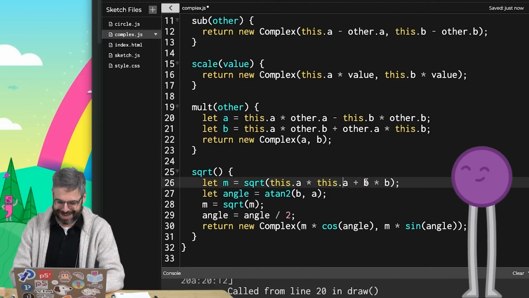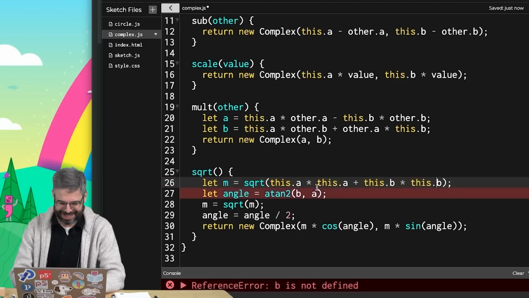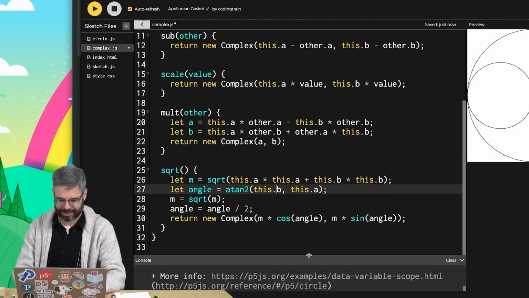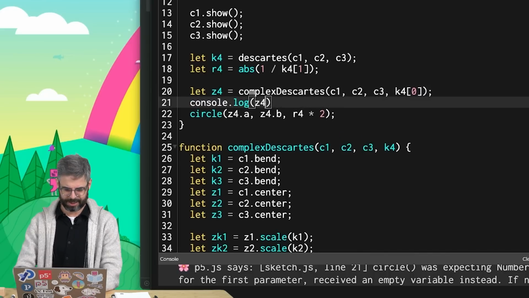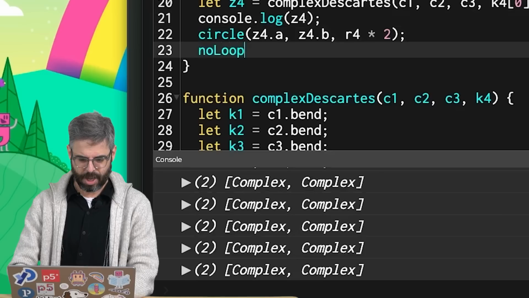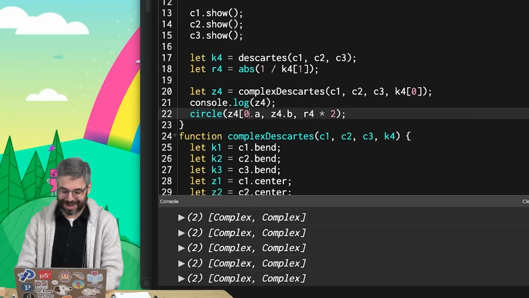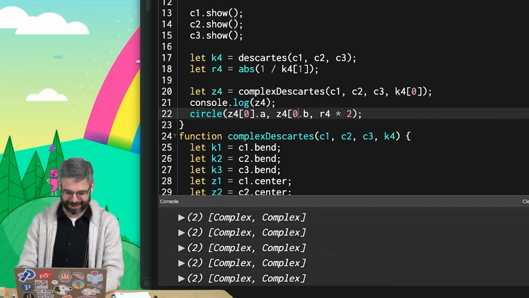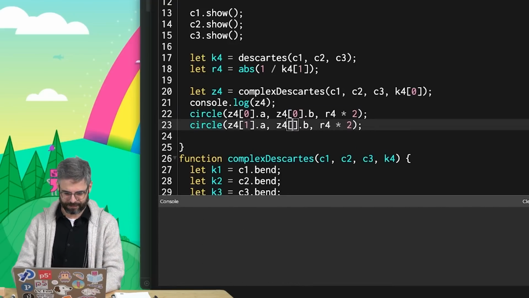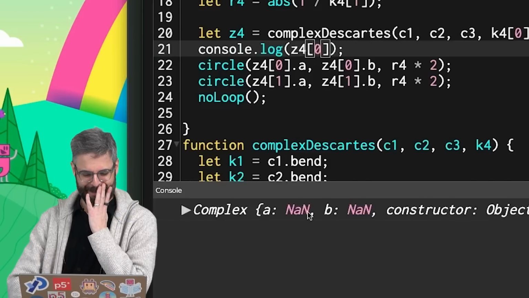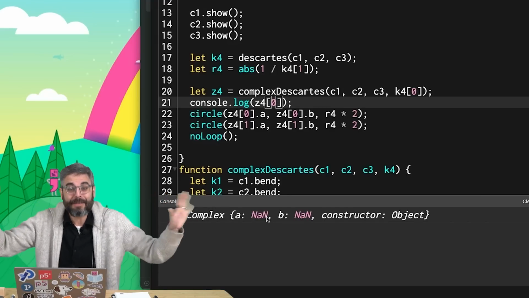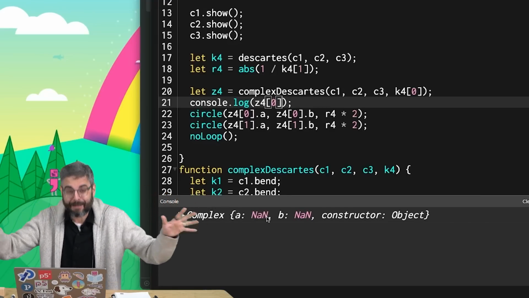It's been a while since I made a good this dot mistake. Okay, I still have an error down here. Okay, console log Z4. Let's see what we got here. Oh, because I got two of them. I forgot that I'm getting 2 for everything. And let's look at both of them. Let's put in no loop. Not a number. Okay, so something went wrong somewhere with my complex number math.